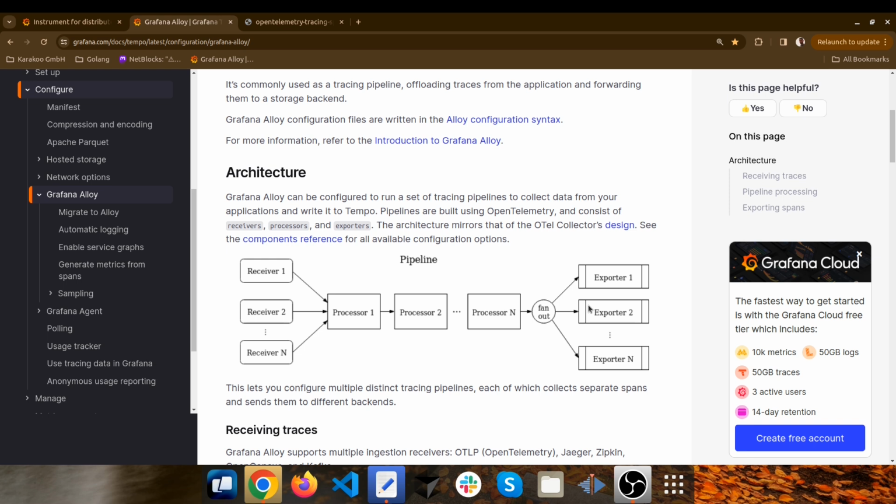If you have multiple exporters, you can send the final trace data to multiple exporters at once through fanout. Okay, so we receive our trace data. We send it to the first processor. It processes the trace data. It goes to the second processor and so on. And we have the last processor here, and the last processor sends the trace data to the exporter, a tracing backend like Grafana Tempo. And we're going to implement this tracing pipeline in this video.